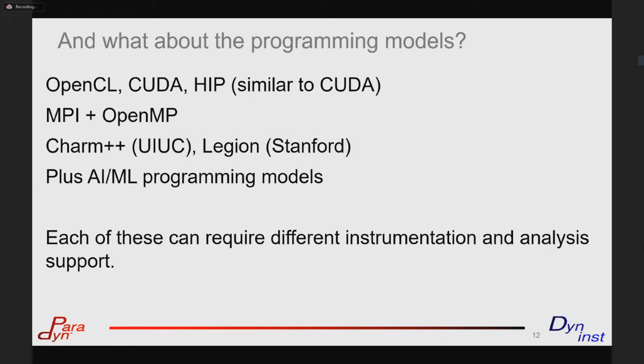OpenCL, CUDA, HIP, which is kind of like CUDA, MPI and OpenMP, Charm, Legion, and just because we didn't have enough to do, we're throwing AI and ML into all these machines, and we're creating whole new performance models. Trying to profile machine learning like a deep neural network and presenting reasonable information to the programmer to improve their performance is a totally different thing. And I don't think we even know how to do that, nor does the ML community know how to do that.